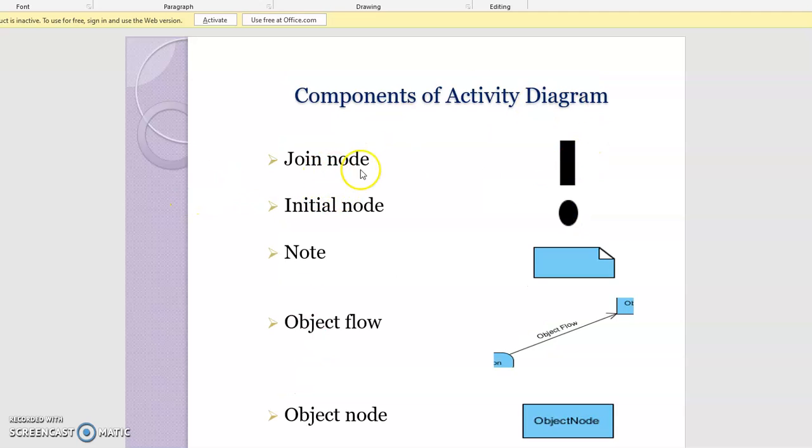There are some more components of the activity diagram. This is a join node. It will join particular things. Then this will be your initial node. If you want to give some note, then you have to write in this particular shape. Then object flow: if a particular object is flowing from one activity to another, then you have to use this arrow. Then object node will be represented by the rectangle.